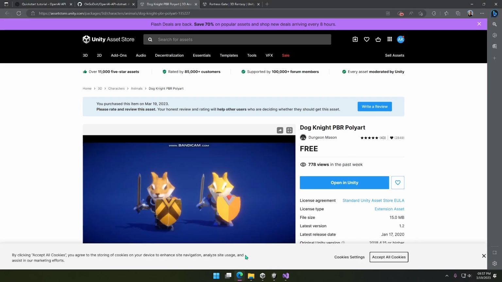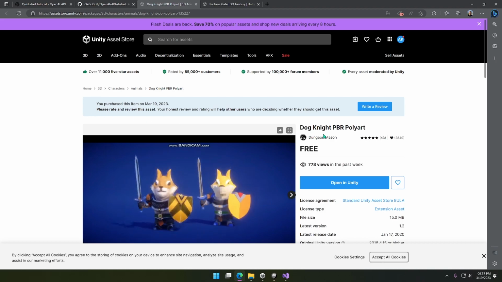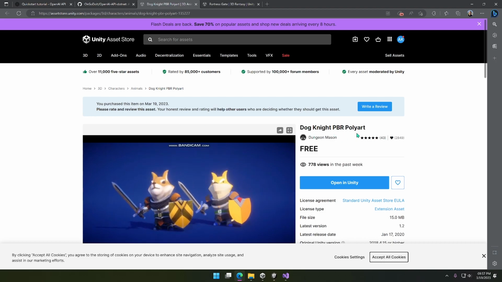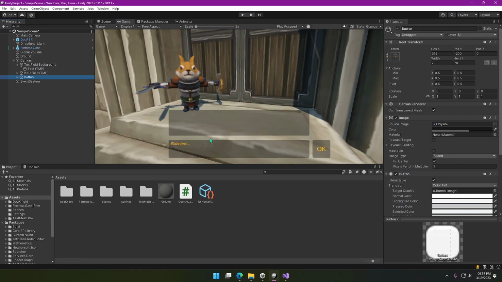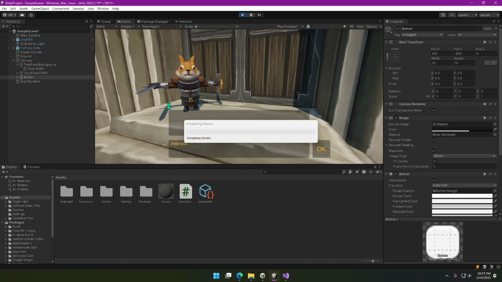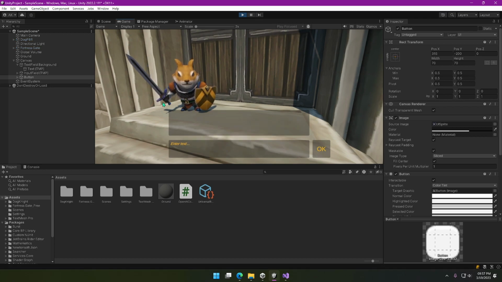I will just point out really quick the assets that I'm using here in case you're curious. I'm using the Dog Knight PBR, PolyArt Dungeon Mason, and the Fortress Gate from Zcraft, both in the Unity Asset Store. And all I did really to change this was I changed the animation so that it would only do the idle animation for him. So if I hit play, then you'll see that it's just going to have this little guy sort of doing a basic idle animation while he talks to us. So that's all that we have set up at this point, and I'll talk more about how we import the wrapper for OpenAI next.